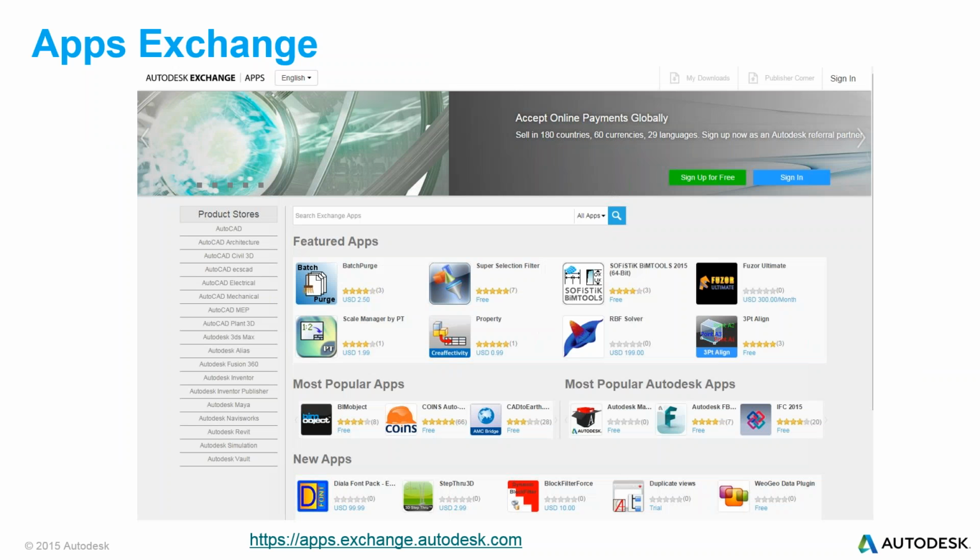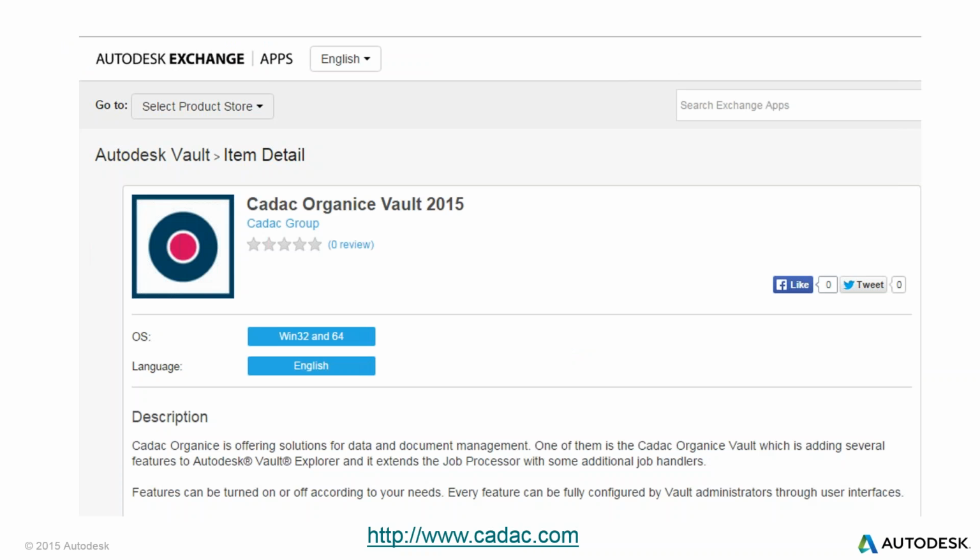We also have developers and resellers who develop functionality to improve and increase the capability of Vault, and that's all published through the App Store. One that I would recommend you take a look at is Caddic Organize. They've taken a lot of the functionality that was posted through our open source website, and packaged it into a product that adds more functionality and features that should really help the workflow.